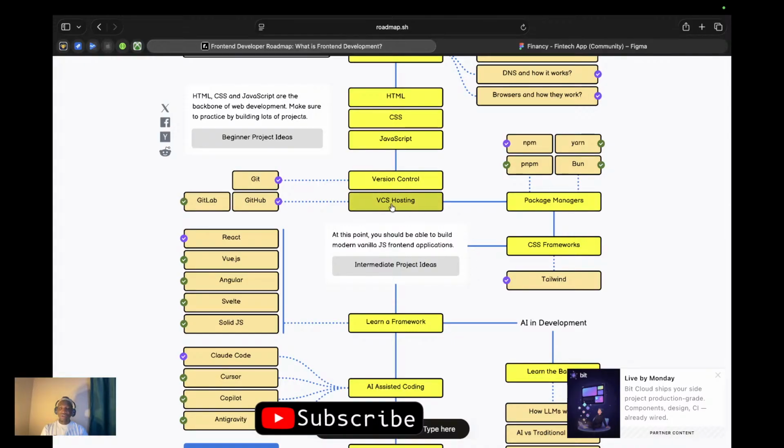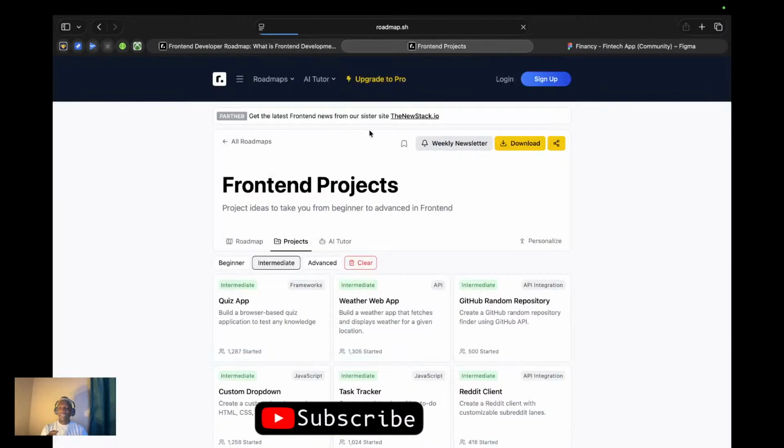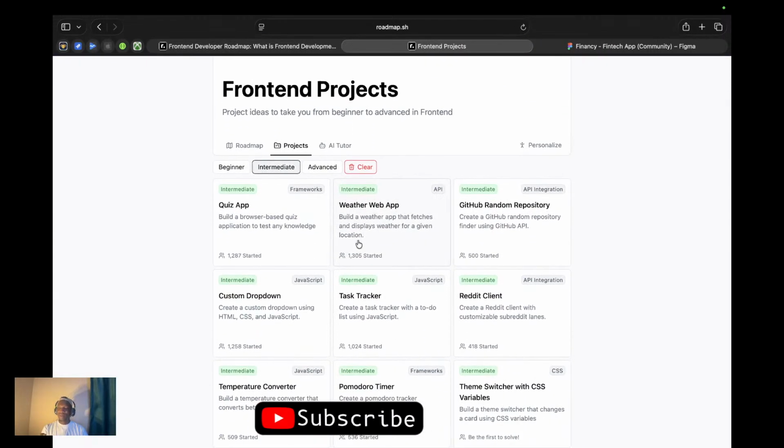And then from there, you go to package managers, where you have NPM, Yarn, PNPM, and then you're going to have CSS frameworks. At this point, you should be able to build modern vanilla JS front end applications. So you're going to have intermediate project ideas. These are the project ideas.